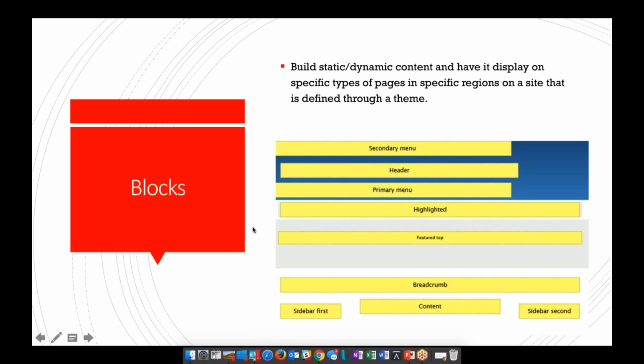As you build content, you say, all right, this piece of content, I need you to be in the header. Or this piece of content, I want you to show up on the right sidebar. And you can define that in your blocks page. Essentially, this allows your website to look the same across all the different pages you design, and so this helps keep your theme in order.